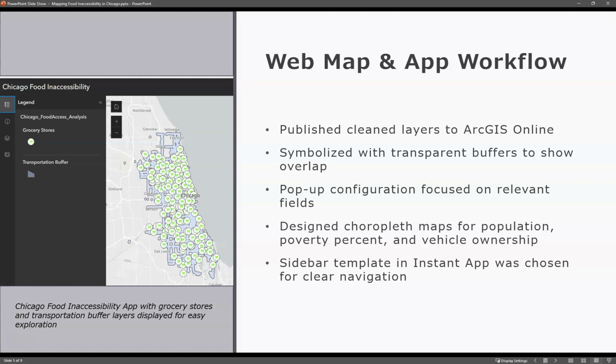To help explore the data, I designed choropleth maps for population, poverty percentage, and vehicle ownership so users can see how these factors vary across neighborhoods. I also used the Instant Apps sidebar template because it keeps the map clear and gives users an easy way to toggle layers, read the legend, and navigate the app.